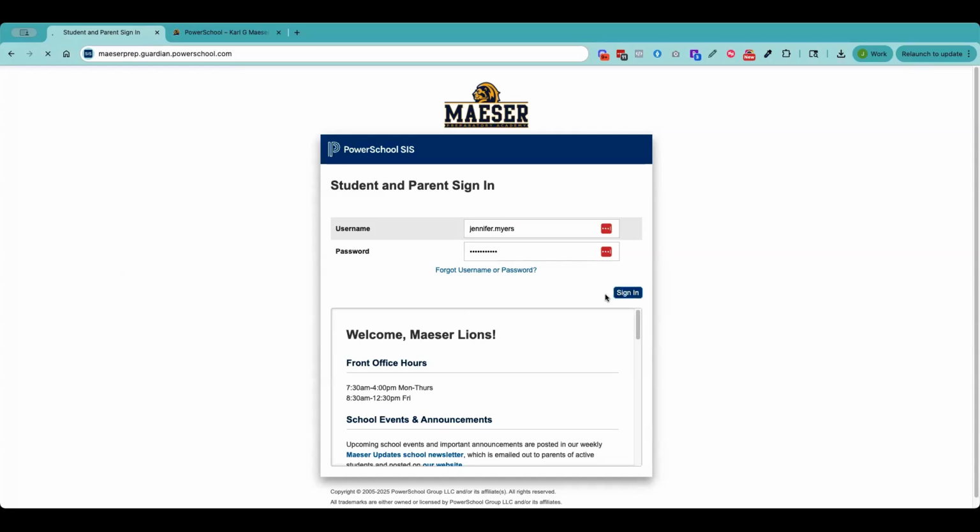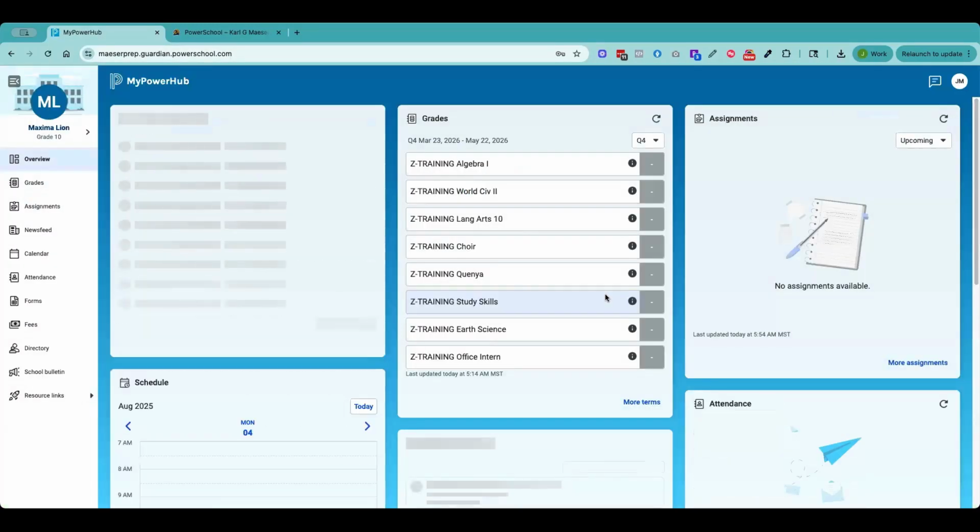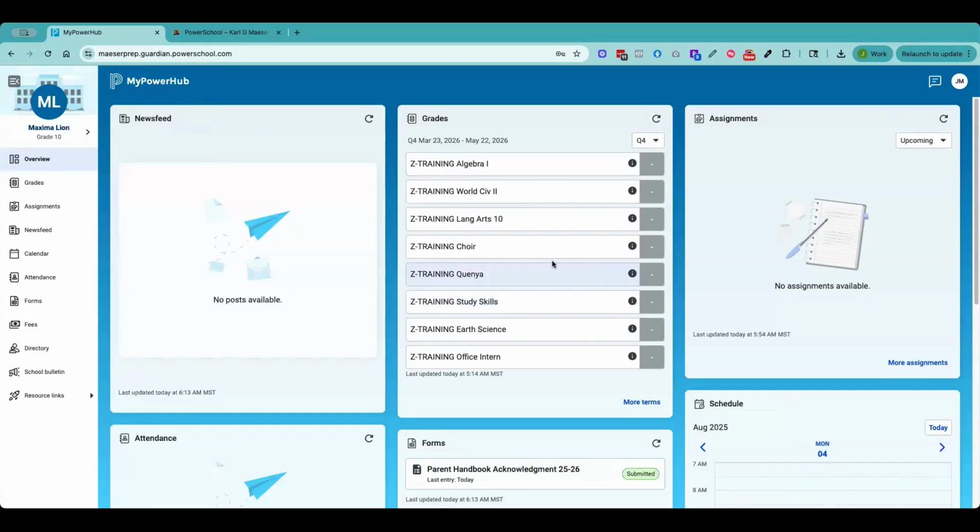Okay, it will take a second to load the new portal. And then once you're logged in, you'll land on your dashboard. And this is where you'll see a set of tiles. These are called power tiles, and they will give you a quick view of the most important information you need to see for your student.